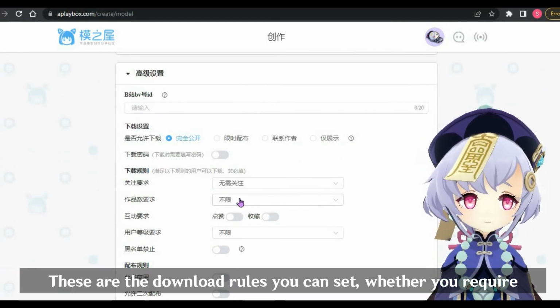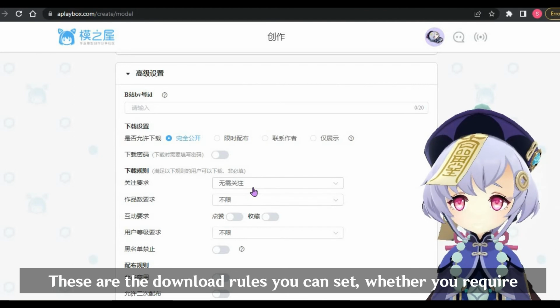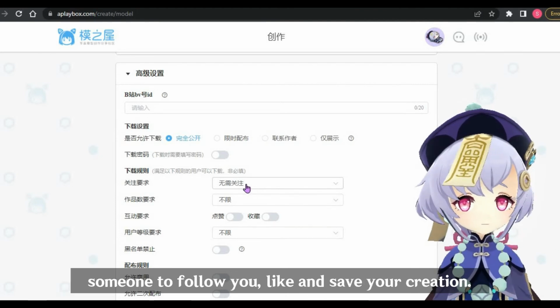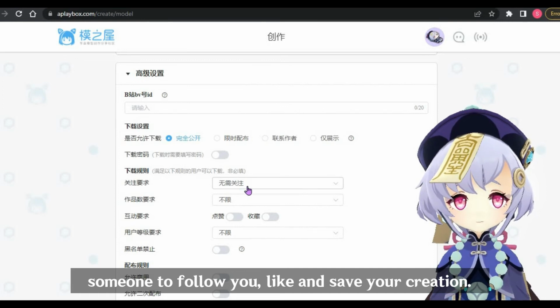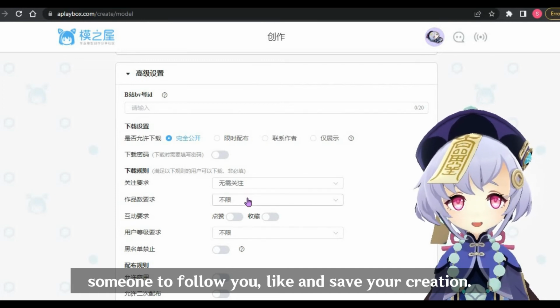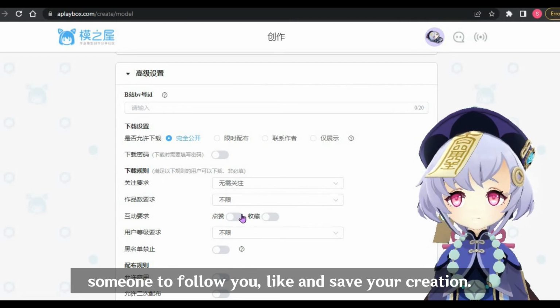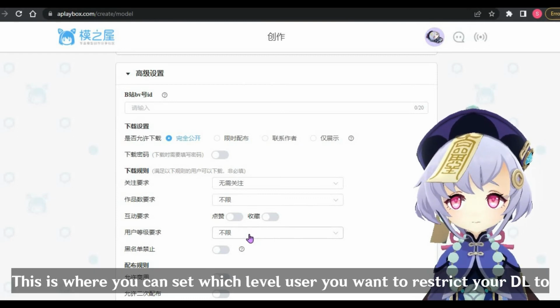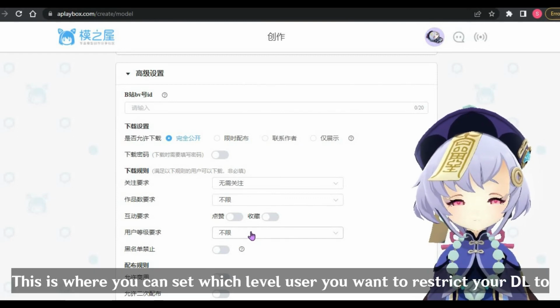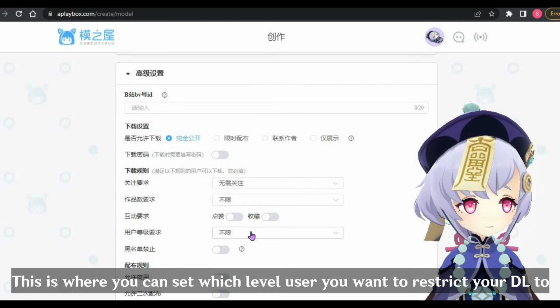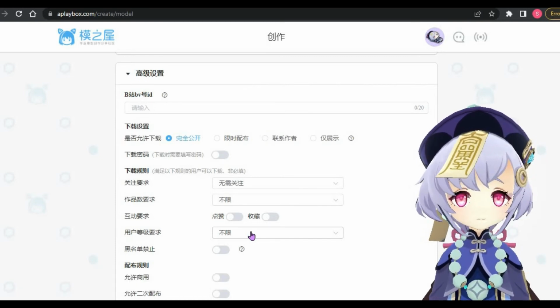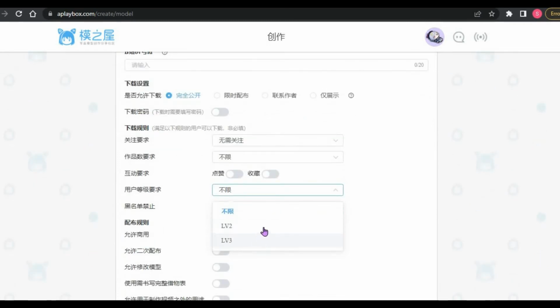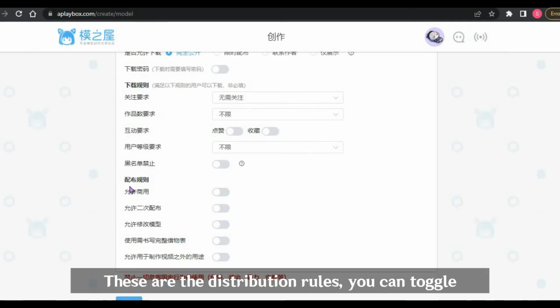These are the download rules you can set, whether you require someone to follow you, whether you require someone to like and save your creation. This is where you can set which level user you want to restrict your download to. If you click here, it'll be level 2, level 3, or no limit, so anyone can download. So this is the distribution rules.